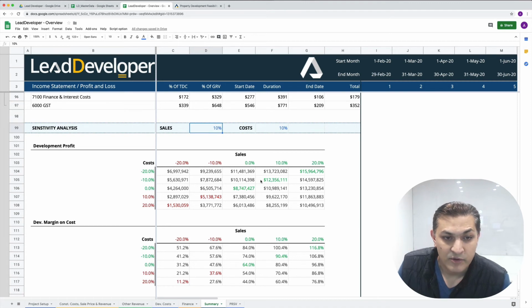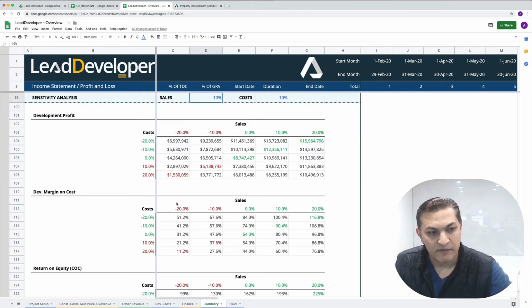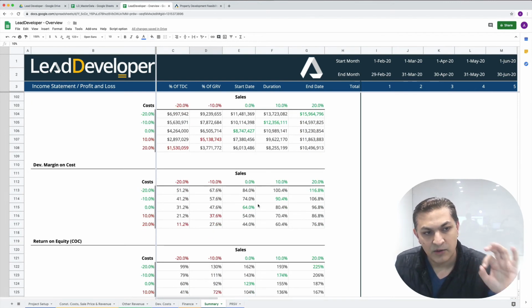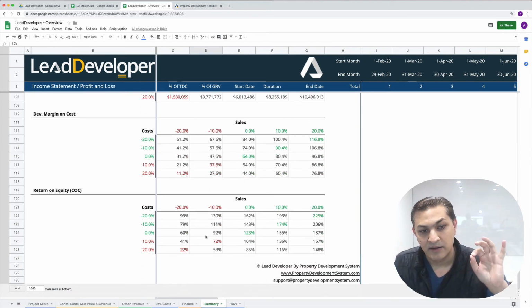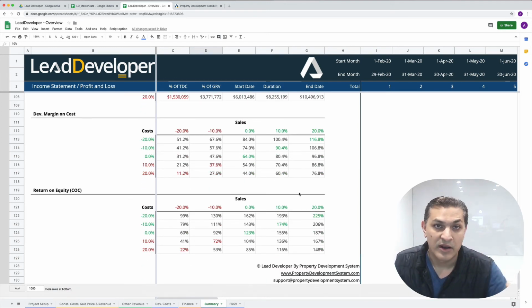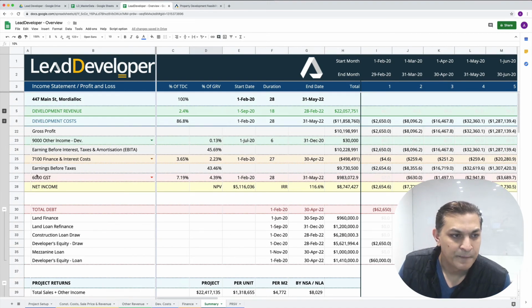And it'll tell you how it is going to impact your development profit, or how it is going to impact your development margin on cost, and what the impact is going to be on your return on equity or cash on cash return. So it has all these things.